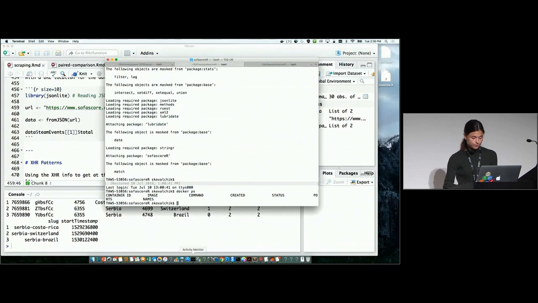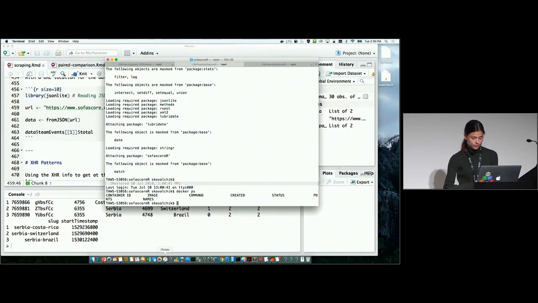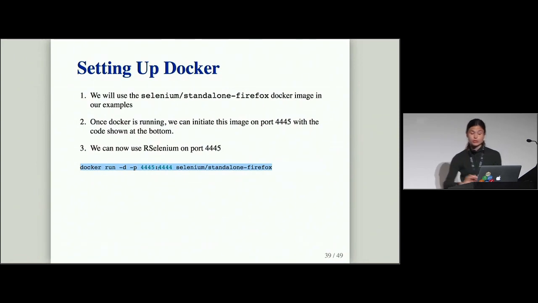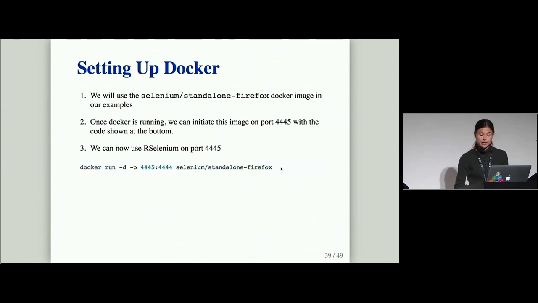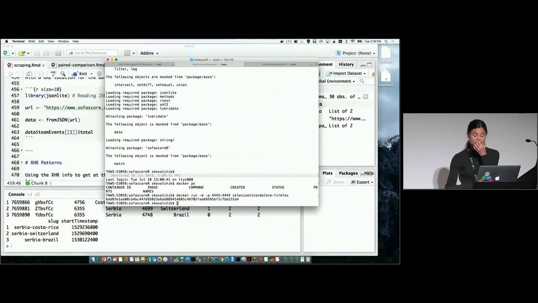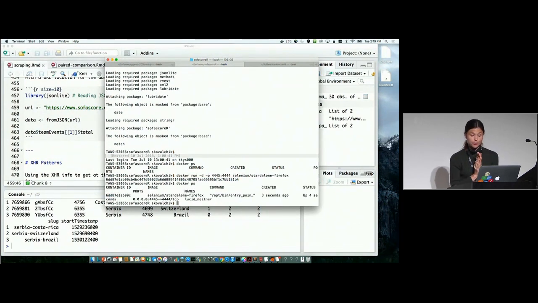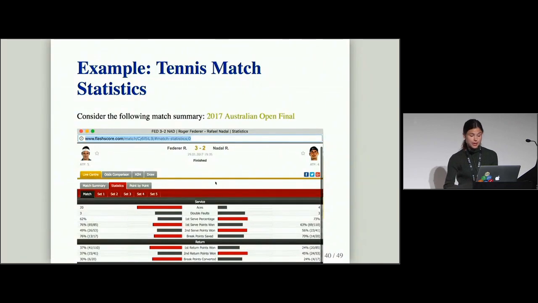So I can start a new Docker image at my port of choice. I'm going to choose 4445, which is generally going to be a port that won't be used. Okay, and then it's as simple as this. And then I'll see an ID assigned, and that will be an indication to me that Docker is now running. Okay, so that's just getting me set up.